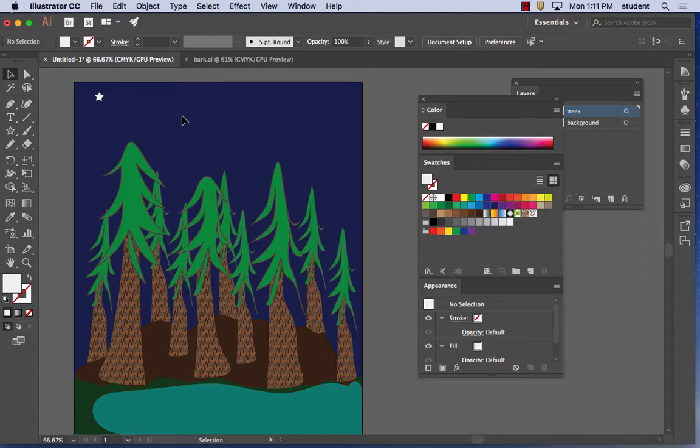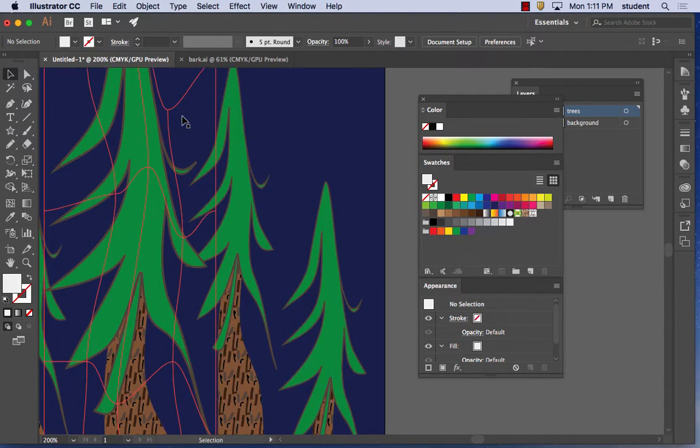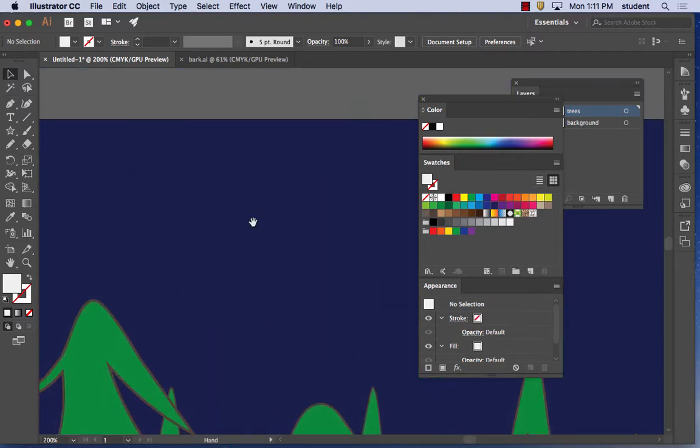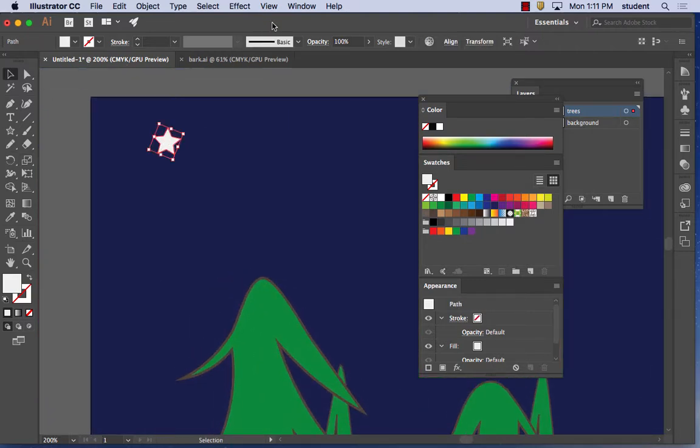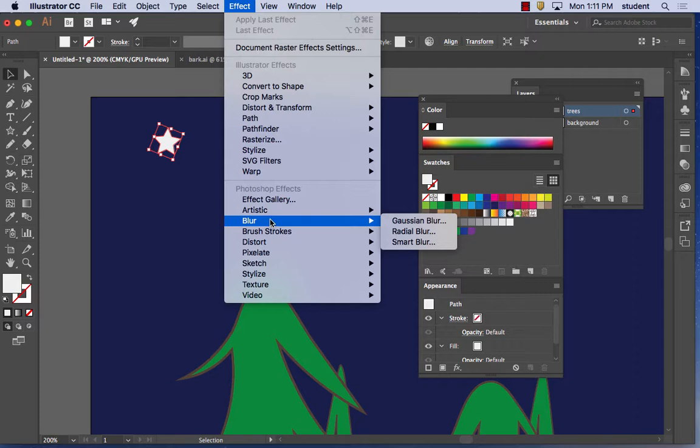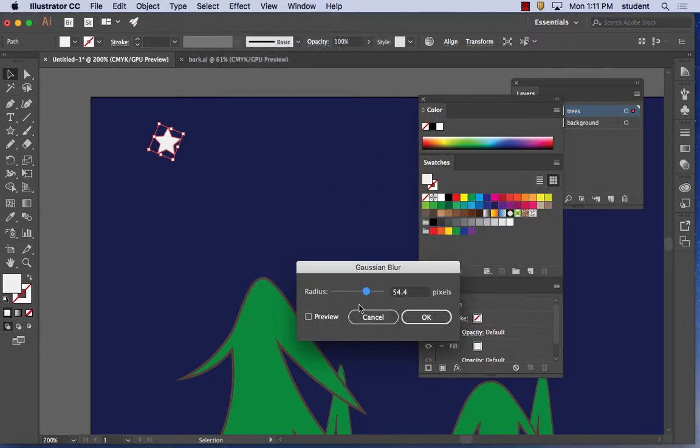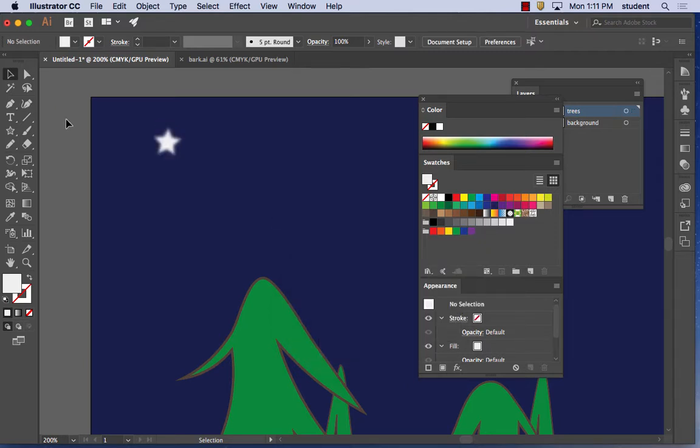So in order to make the star look a little bit more like a star, now, we could blur this. If you remember, blurring is a way of giving you soft edges, right? We could go under here, blur, Gaussian blur. That's one way of doing it. Yeah, that looks a little better. At least it's glowing.